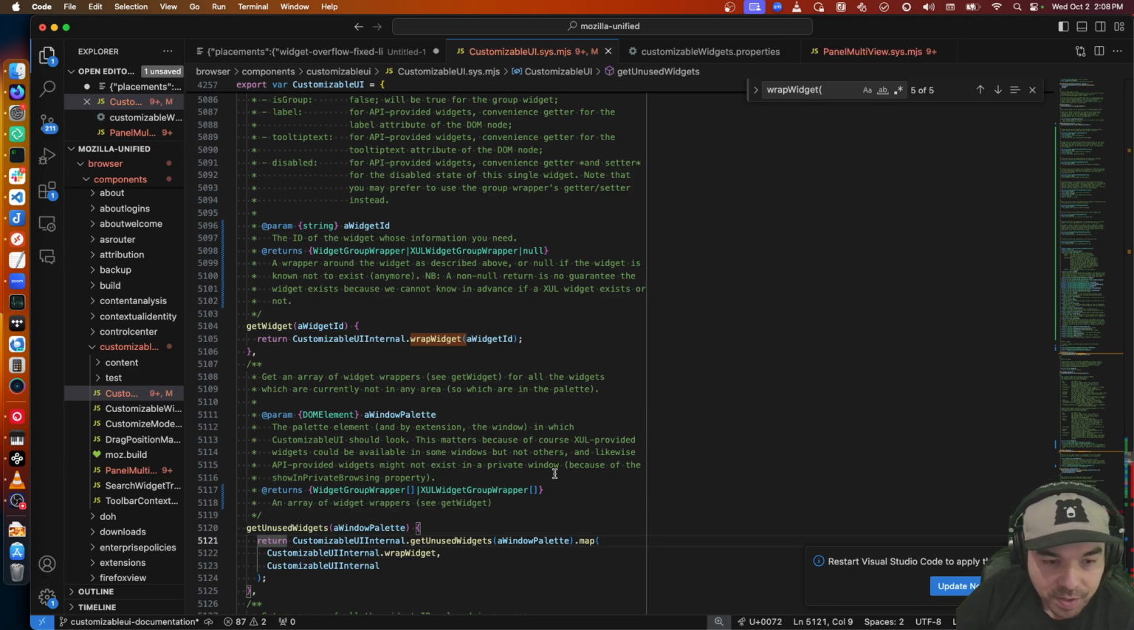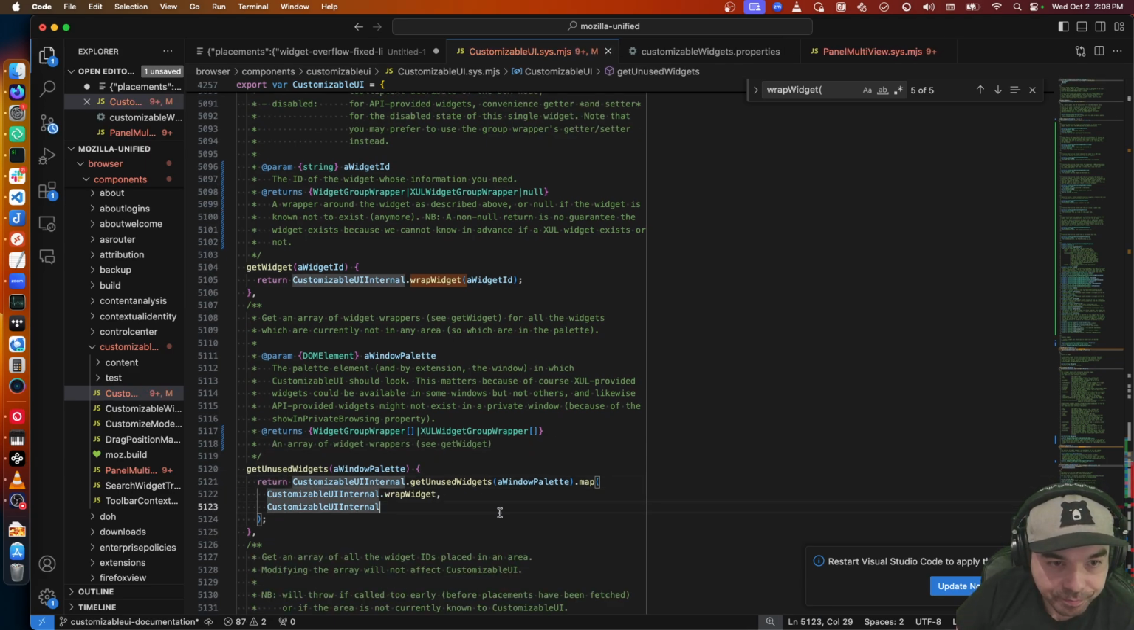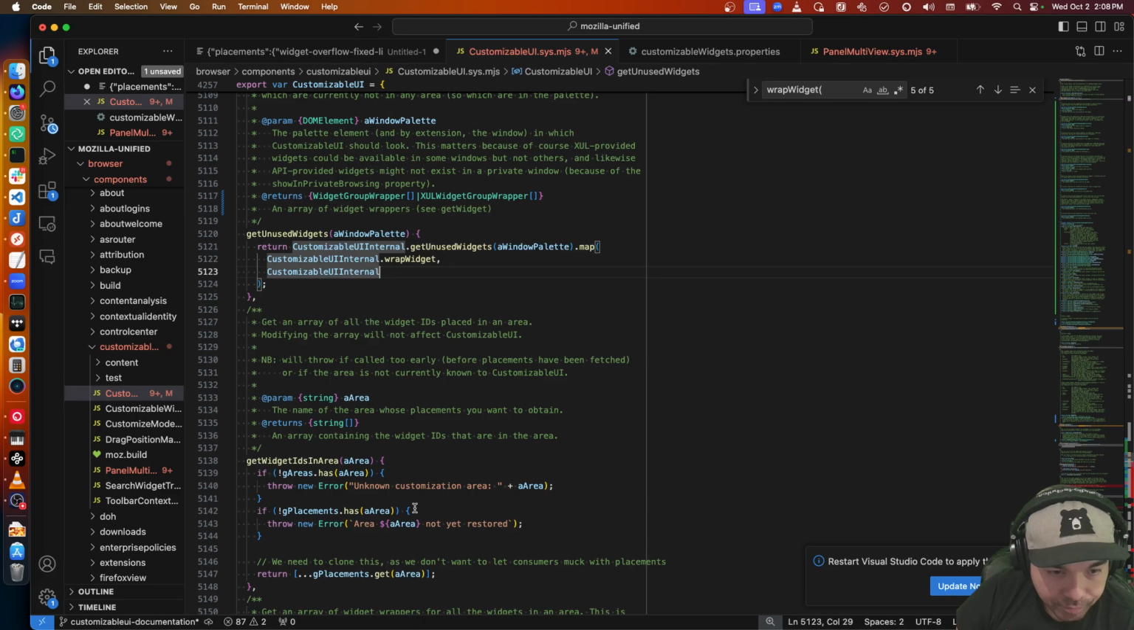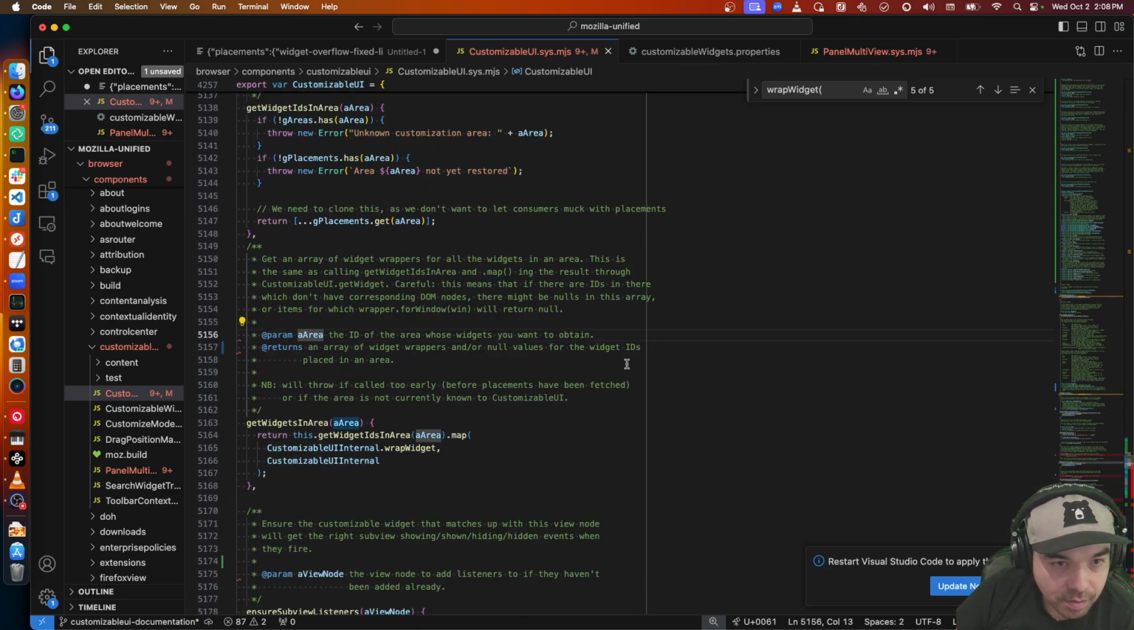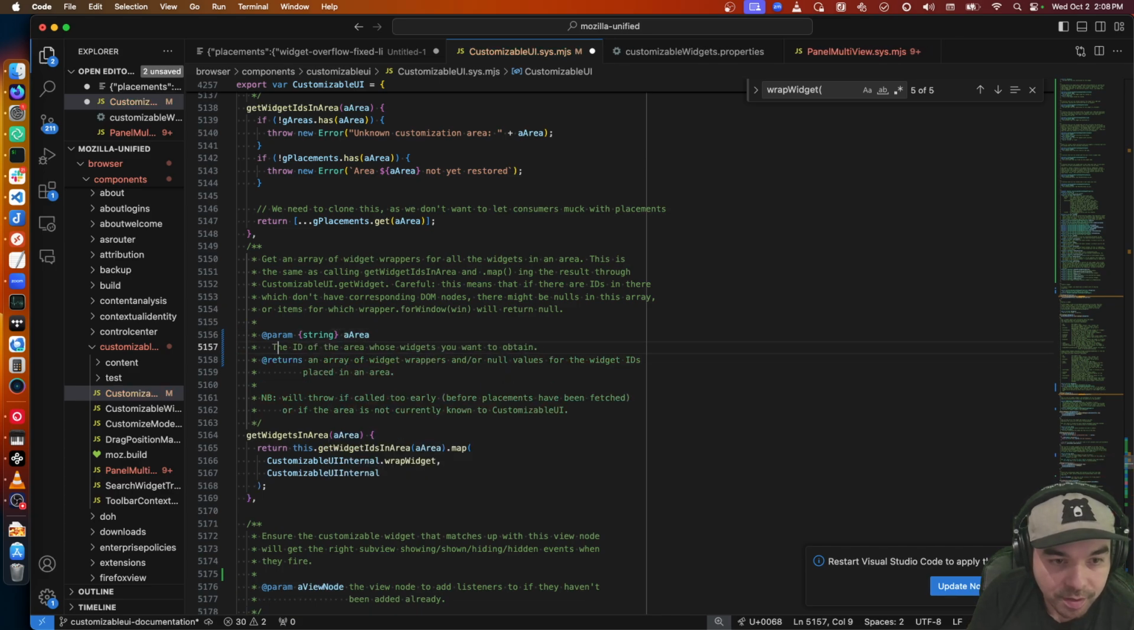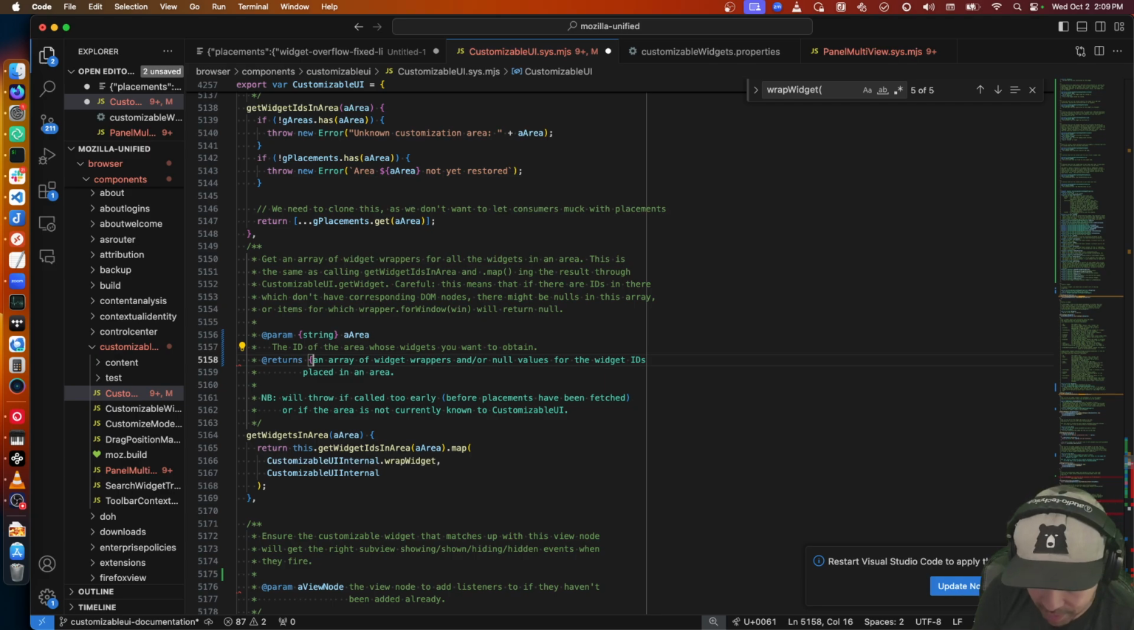See, get widget. Next, param string area. The ID of the area whose widgets you want to retrieve. It returns an array of widget wrappers and or null values for the widget IDs placed in an area. So it's going to be an array.